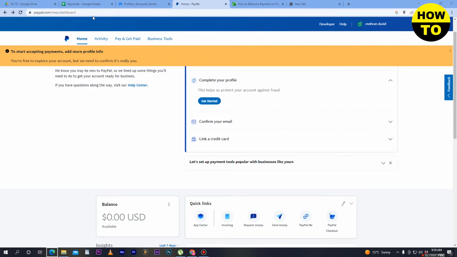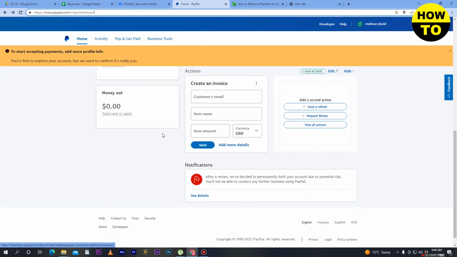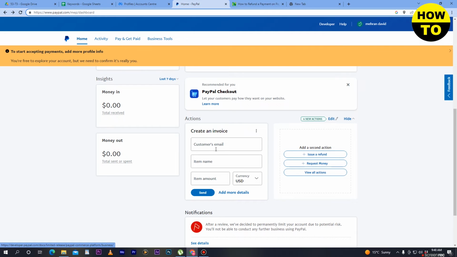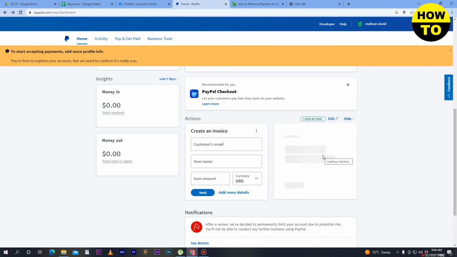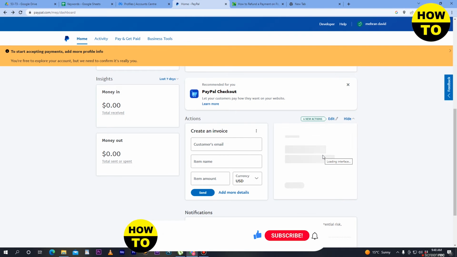So simply just you have to go to dashboard. So here you can see the dashboard URL. So simply just you have to go to dashboard, and after that here you can see, scroll down, that there are three options: request money, view all actions, and issue a refund. So simply you have to click on issue a refund.